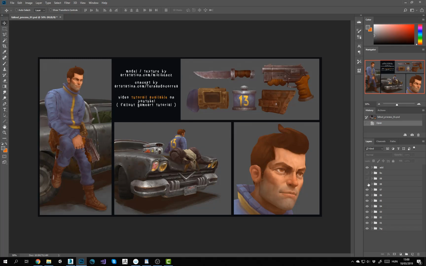Yep, moved up the cheekbone a little bit, the whole thing a little bit, and exaggerated the eyebrows. Yep, this is what happened here.